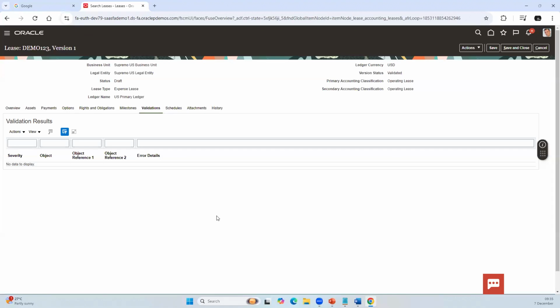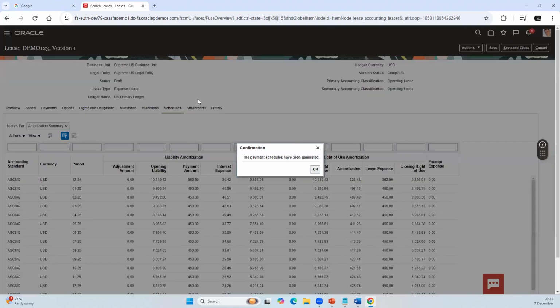Whether it's an error or a warning, how it is going to be done, all this will show in the validations. So once this is completed, I am going to click on generate schedules.